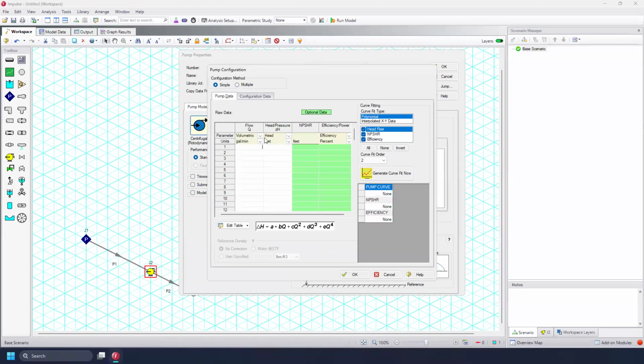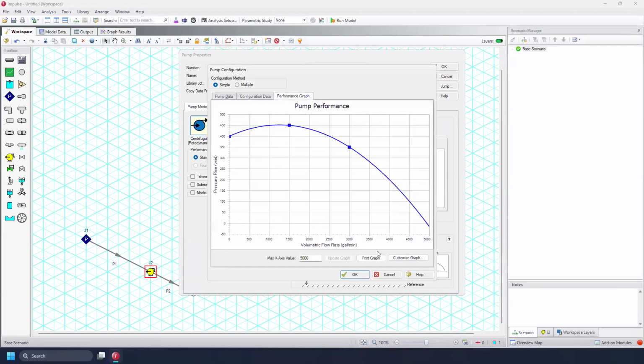For the volumetric flow rates, we'll leave this in gallons per minute. Do 0, 1500, 3000. We want this to be in terms of pressure rather than head in PSI. So let's do 400 PSI, 450, 350. We'll leave this as second order. Generate a curve fit now. And I hit OK.